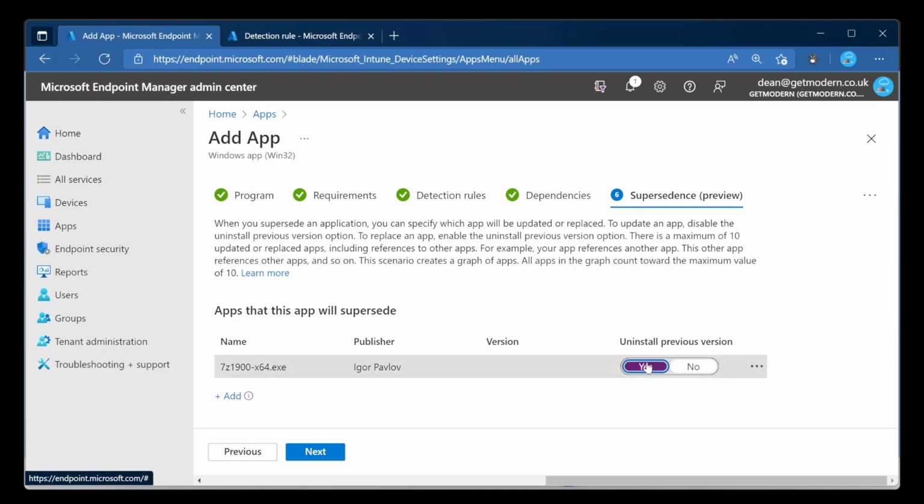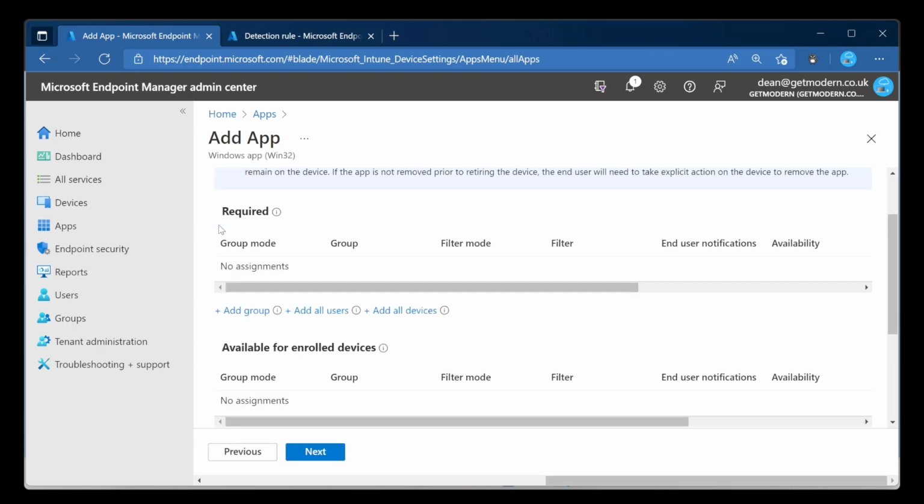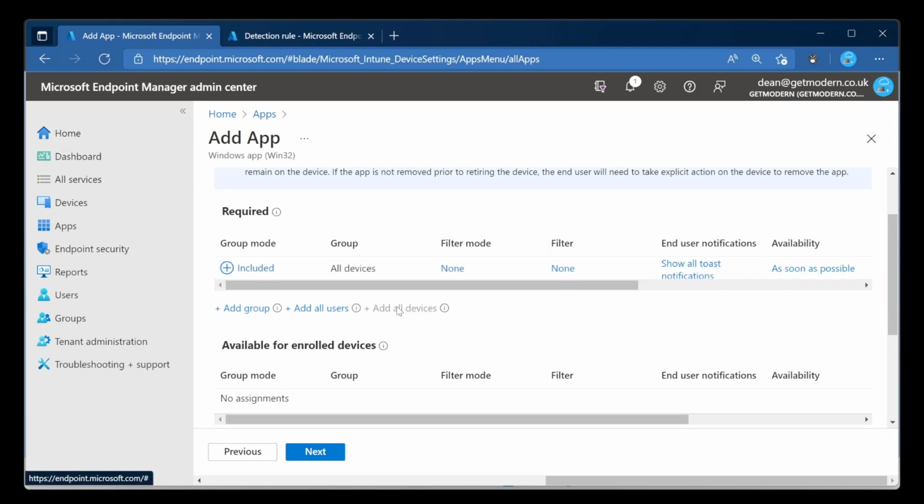choose next. We want to uninstall the previous version rather than just install over the top, and we'll choose next. And so really it's a case of now just deploying this as required to all devices, and there really is nothing more to it. It's going to uninstall the old version and then install the new version. Very simple.